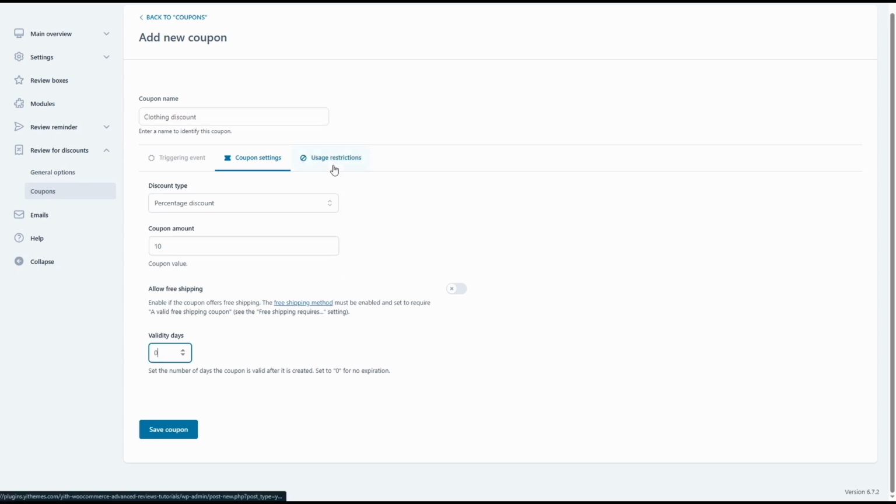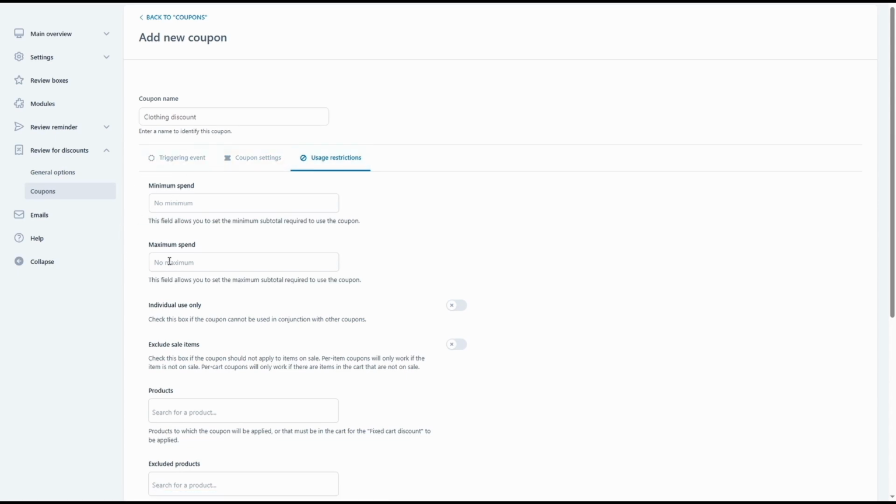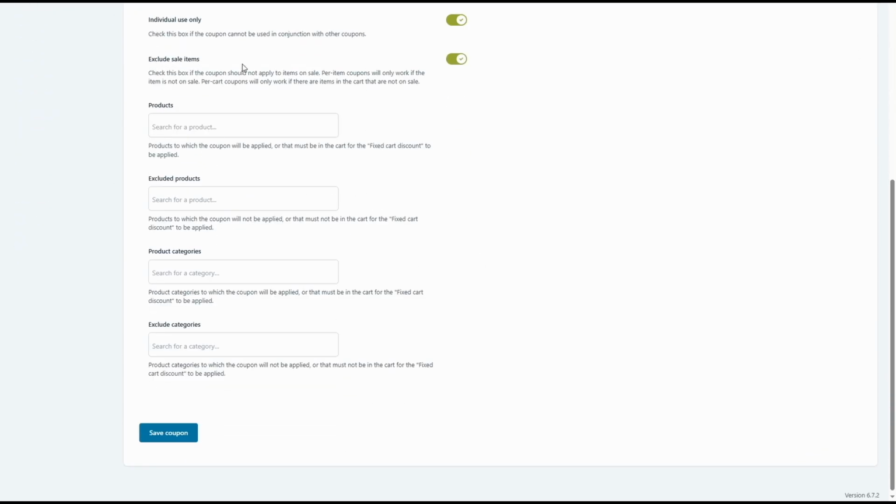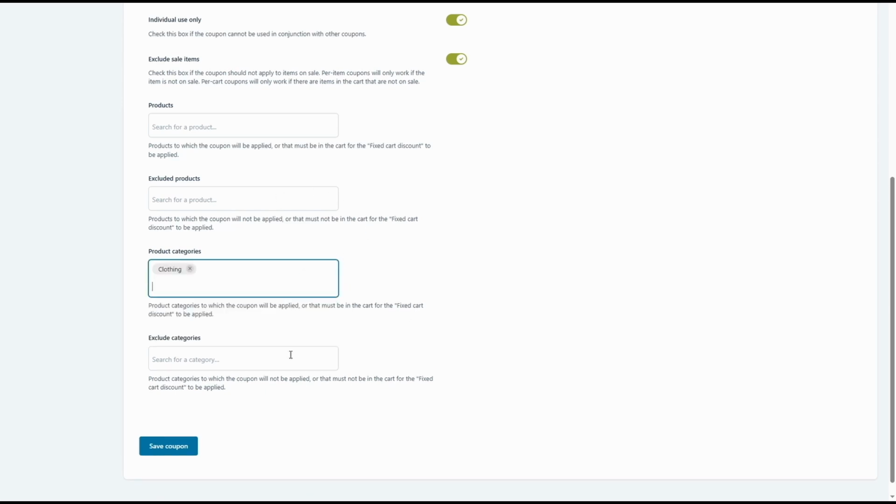Then in usage restrictions, you can set a minimum and a maximum subtotal required to use the coupon. Let's say no minimum, but a maximum of $100. We can enable this option to make sure they don't use this coupon with other coupons. And we can also enable this option to make sure it's not applied to items that are on sale. And below we can enter specific products or categories that are eligible for the coupon to be applied or that must be in the cart if you set this coupon as a fixed cart discount. Let's enter the clothing category here. And here you can set specific products or categories you want to exclude from this coupon. We're not going to enter anything here and we're going to just save the coupon.